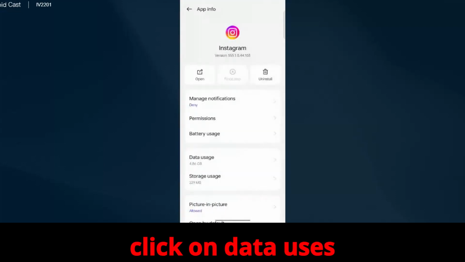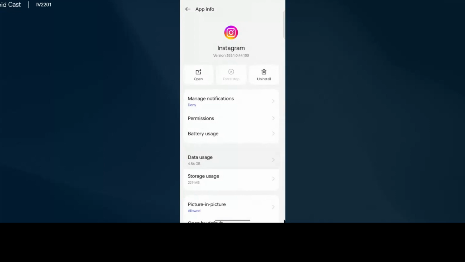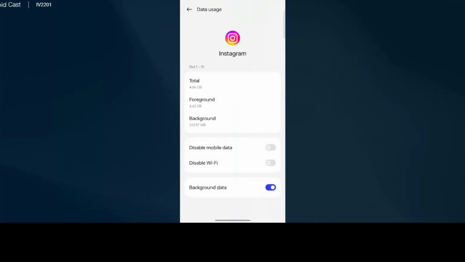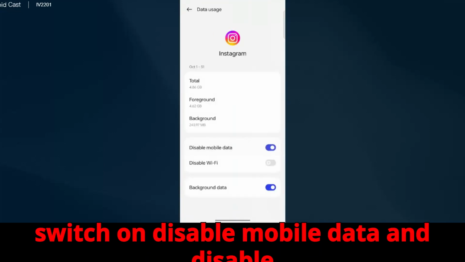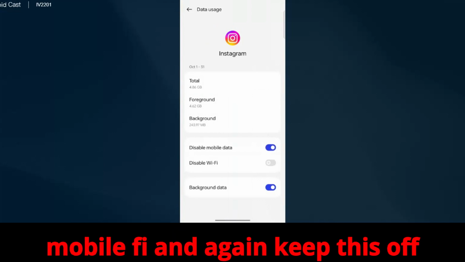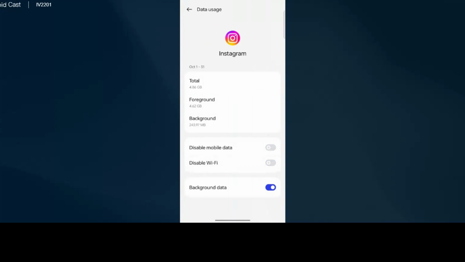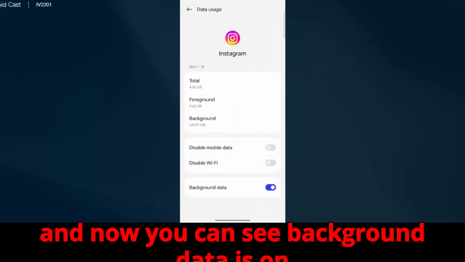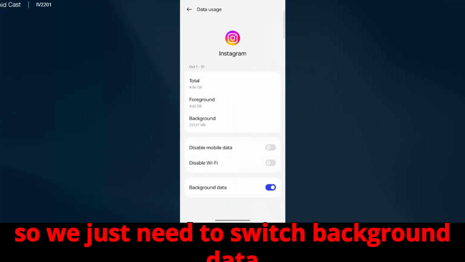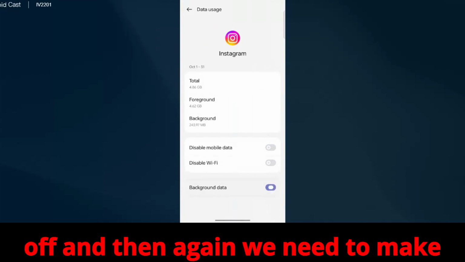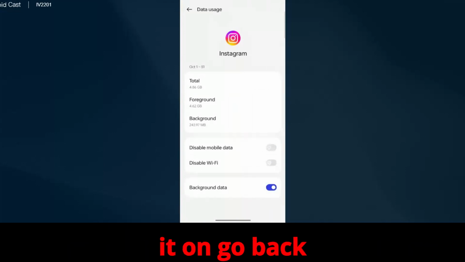Click on data uses. You just simply switch on disable mobile data and disable mobile Wi-Fi, and again keep this off. And now you can see background data is on, so we just need to switch background data off, and then again we need to make it on. Go back.